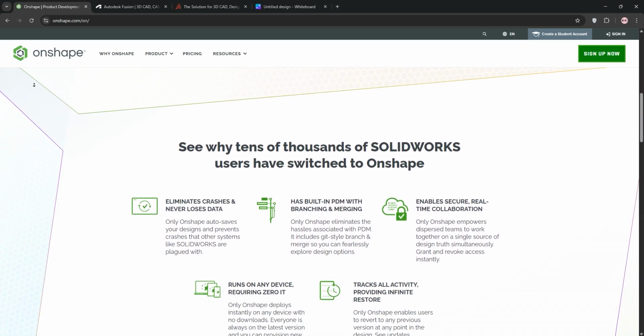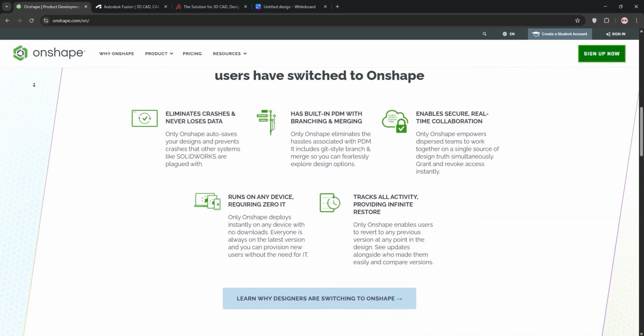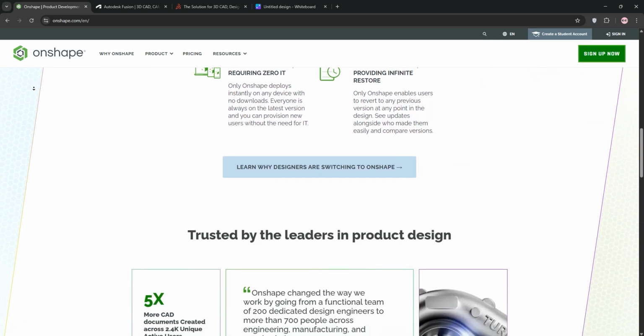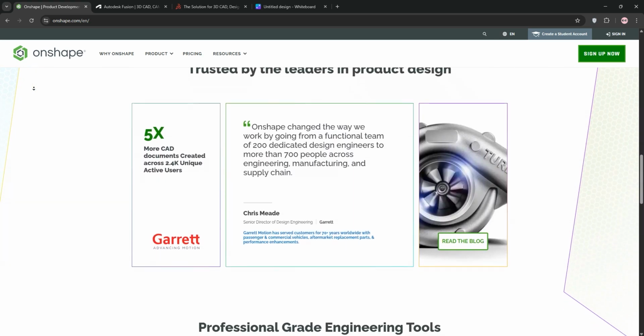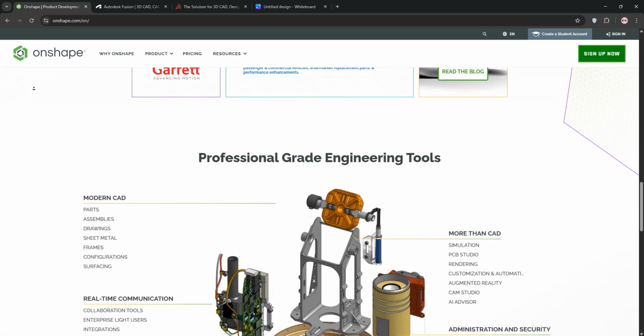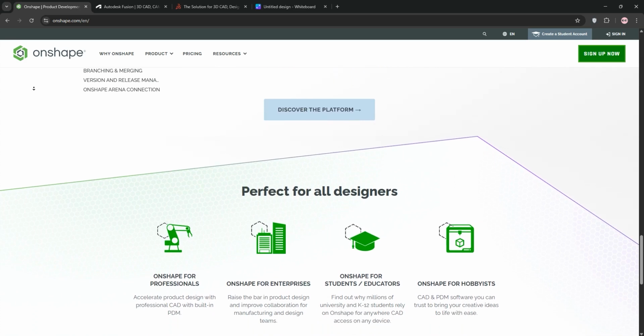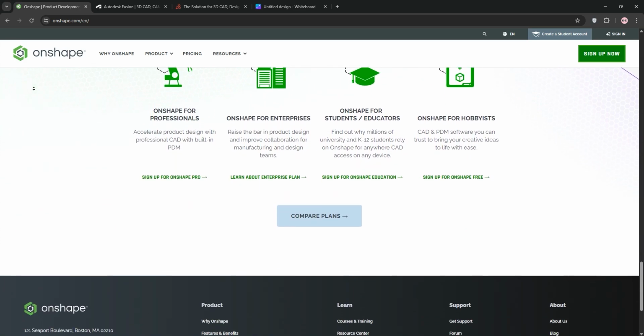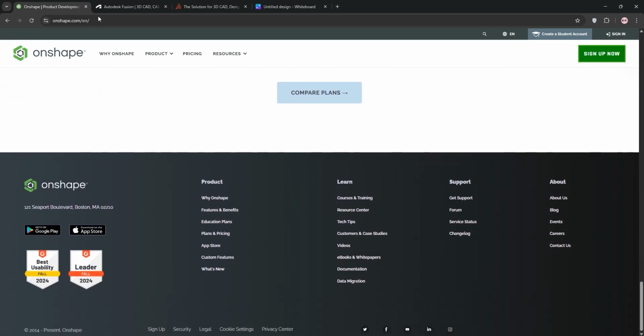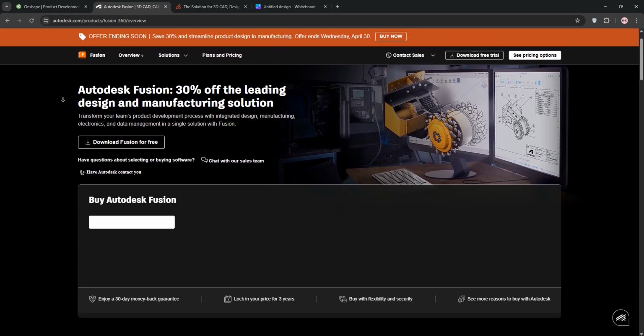It's a fully cloud-based CAD platform built for collaboration. You can access it from any device with a browser, making it perfect for teams working remotely. Onshape excels in real-time collaboration, version control, and product data management, but it lacks native CAM and advanced simulation tools, relying on third-party apps.